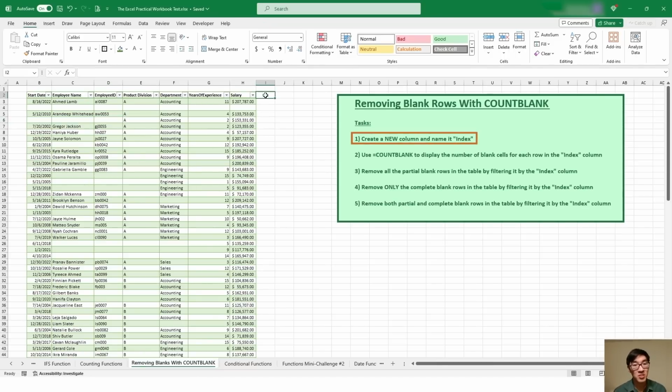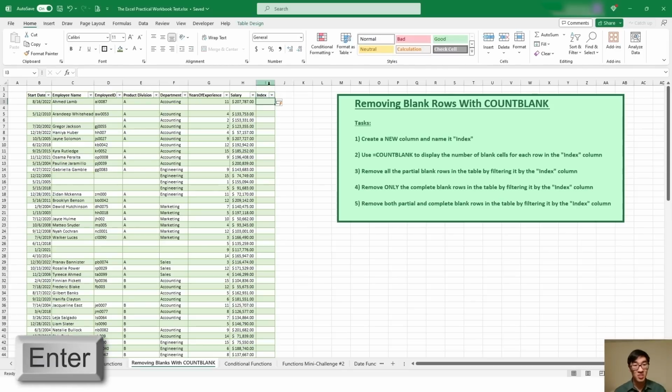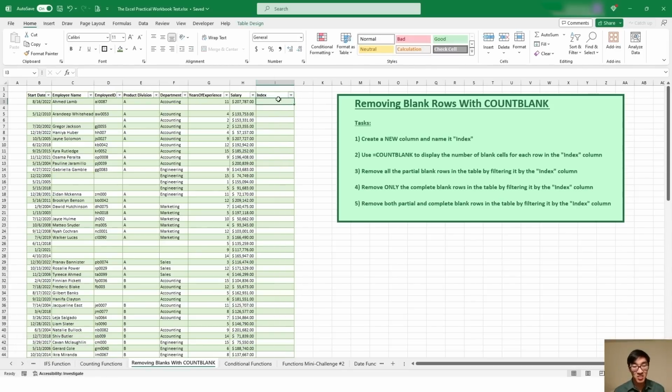To do this, I'm going to click over here and then I'll name it index and then press enter. So now we have our new column, and inside this column we need to display the number of blank cells in every single row. So since this one has none, it would say 0. This one has 7 blank cells because there are 7 columns over here, so it would say 7.